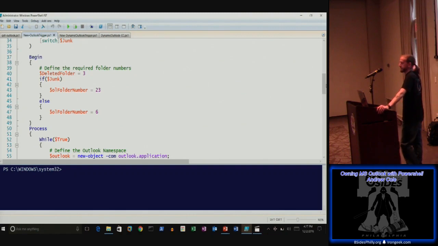So the deleted items folder is folder number 3. The junk folder is 23 and the inbox is 6. So I lied and was completely wrong about the folder numbers before. I had them all switched up. That's why there's the internet, so we can look these things up.